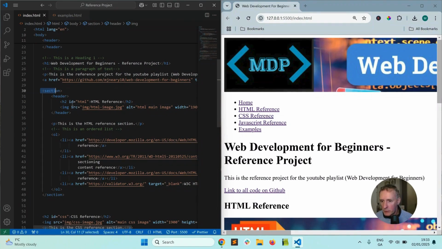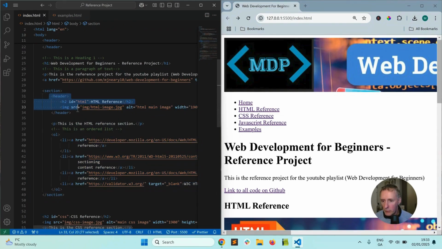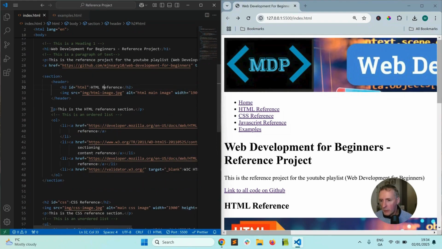Now we can see we have a section. Google will see that. Inside the section, it'll see the header of the section. So Google will say, well, this is obviously the header of this section. And it'll see the H2. It'll know it's about HTML reference and also an image. We can see then this paragraph is just inside the section because it explains what the section is about. And we can see we have the ordered list here of links inside the section. Sometimes if you have lots of information in a section, you can also put a footer. But for now, we leave it like that.